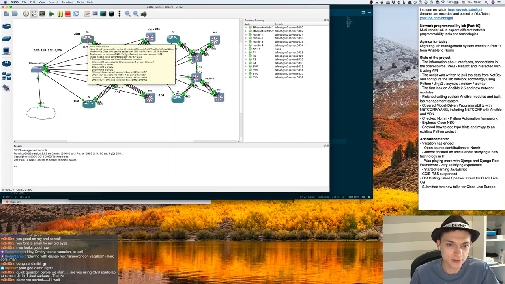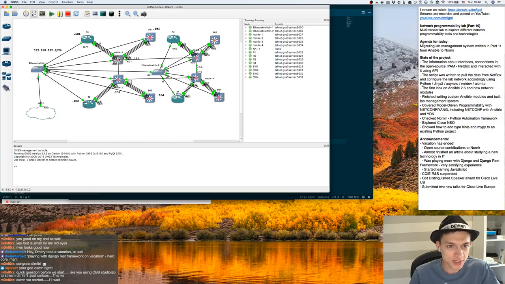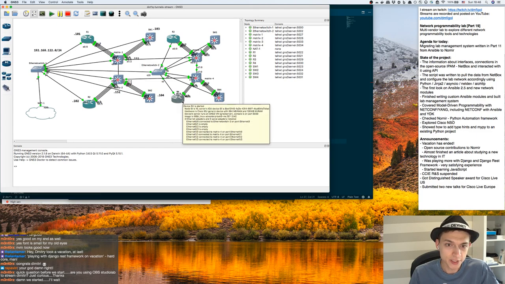You can connect router one to router four by creating a Q-in-Q tunnel across the matrix switches right here, where you assign one VLAN to router one and another VLAN to router four. You will have trunks here in the middle, and the traffic will be basically tunneled. So router one will see router four as a directly connected neighbor. So this is the whole idea about this particular part of this lab management system.